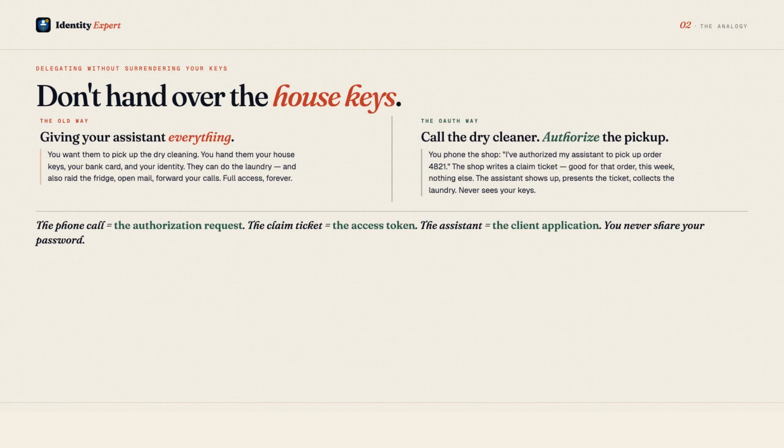Before we look at any code, let's make delegated authorization concrete. Imagine you've hired a new assistant. You want them to pick up your dry cleaning, but you're not going to hand them your house keys. Instead, you call the dry cleaner and say, "I've authorized my assistant to pick up my order. Give them the items when they show up." The dry cleaner writes a claim ticket, a limited authorization, and hands it to your assistant. The assistant uses the ticket to pick up the dry cleaning. Your house keys were never involved. The assistant can only do the one thing you authorized. Nothing else in your life is exposed.